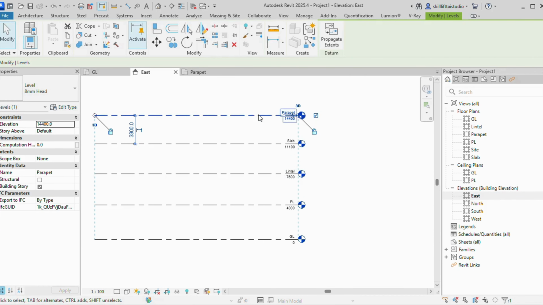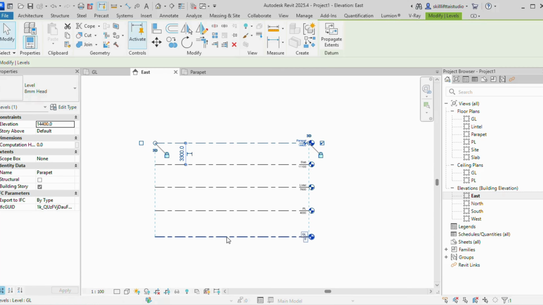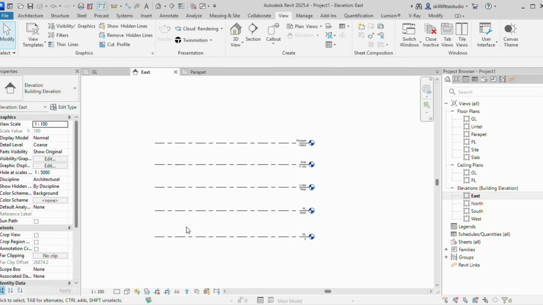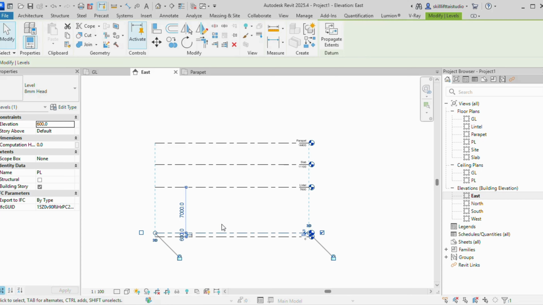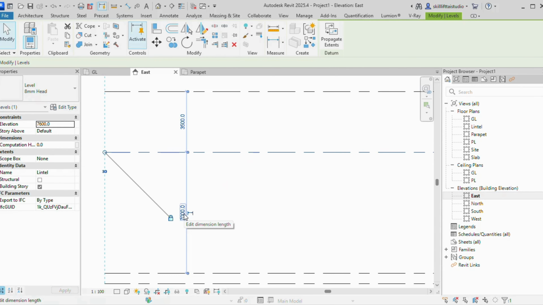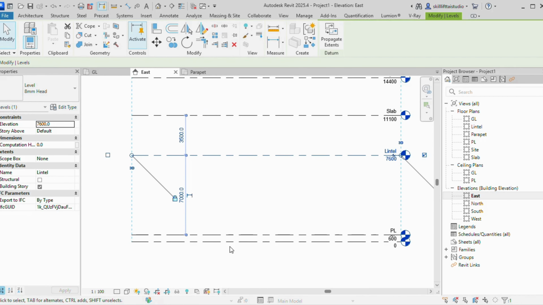Now I have to set the distance between these, or I have to set the heights of my levels. To do that, I have to give my height in a relative manner. That is, from ground level to plinth level, I want it to be 600 mm. I'll click 600. Next, I'll click on plinth and change the down dimension, that is, I want the distance between my plinth and lintel to be 2.1 meters.